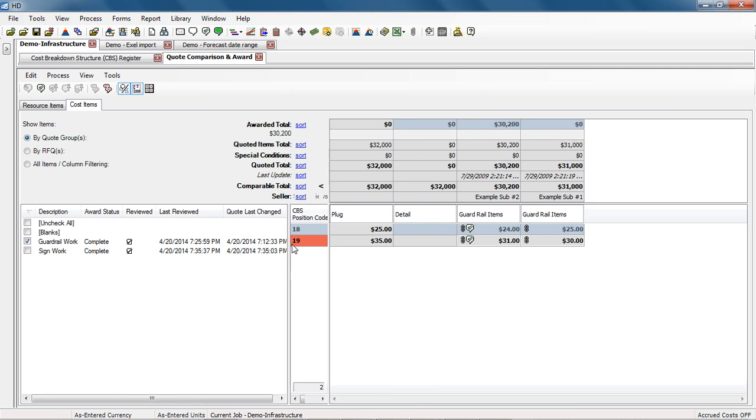Our new features are right here, the highlighted areas. We have a couple of fields that we're going to review. The first new field is the award status, which can be either complete or incomplete.